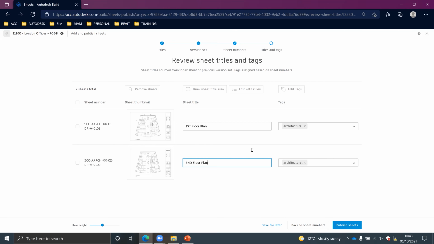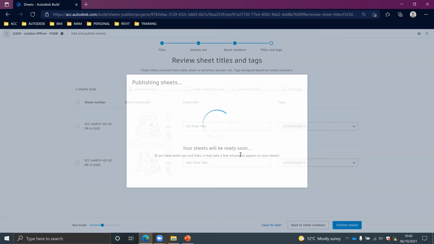So in this case, it's literally just looked in the same place again for those two sheet titles. So there's a lot of automation here. And once you start going, you'll find that if you've used the OCR scanner, you really don't need to actually draw the title sheet very often. So once I've got these two, I can publish the sheets.